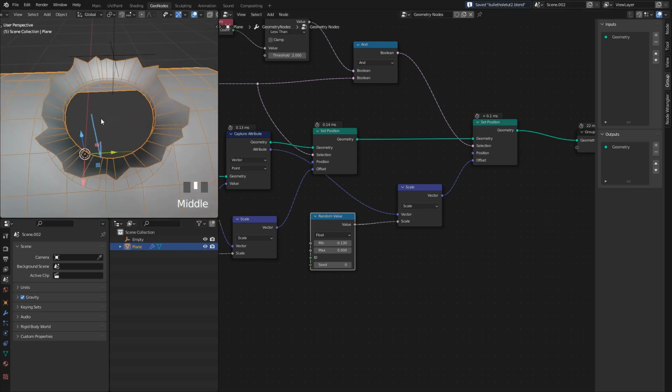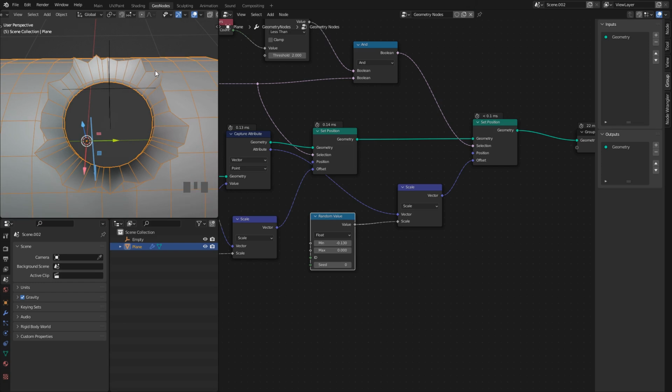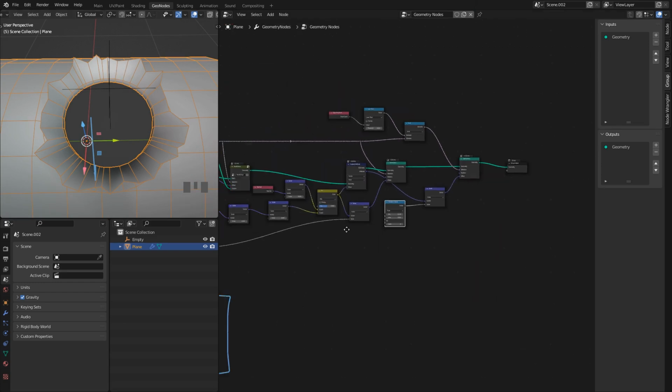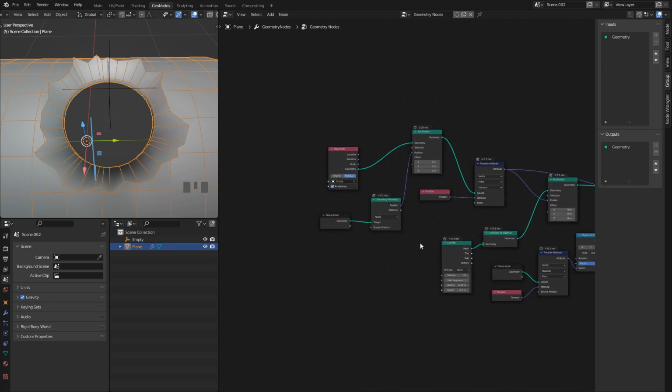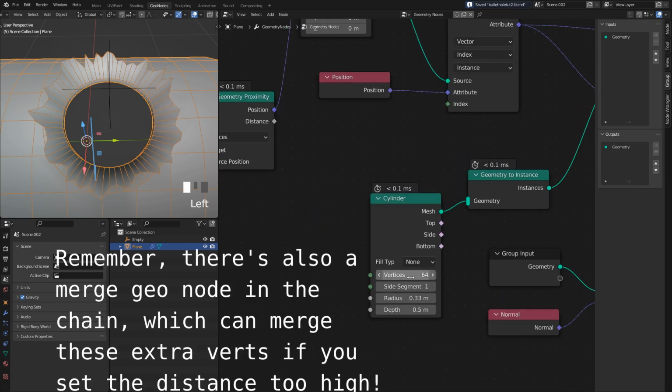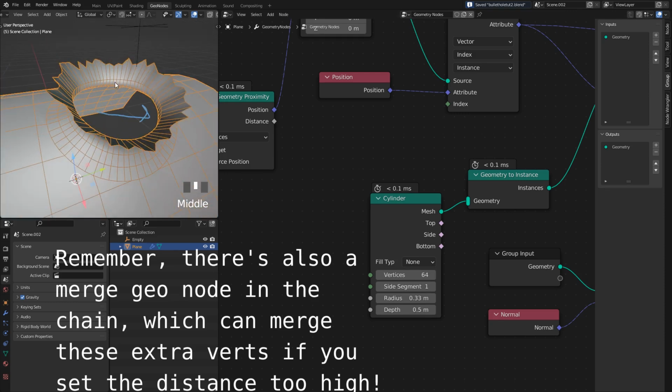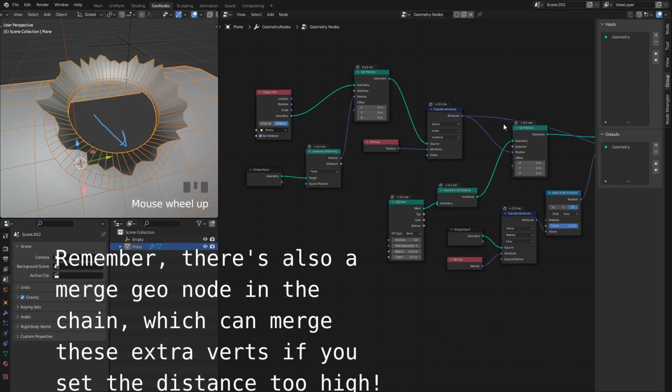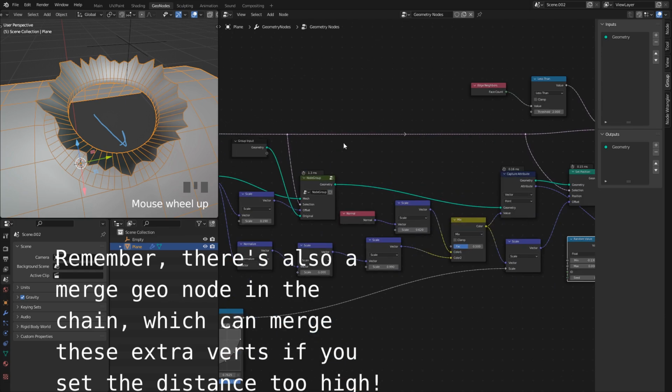Yep. And one more thing, if you want even more geometry at the edges, so you can get even more jagged edges, what you would need to do is go to your cylinder and increase the vertices. So something like 64 will give me even more edges there, just like that. So yep, this is how you get even more detail there.